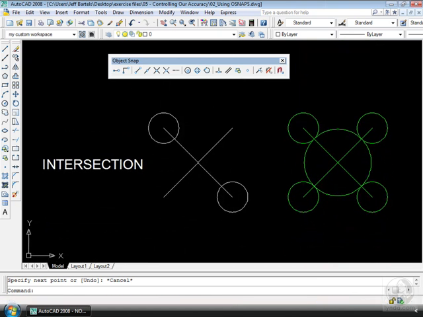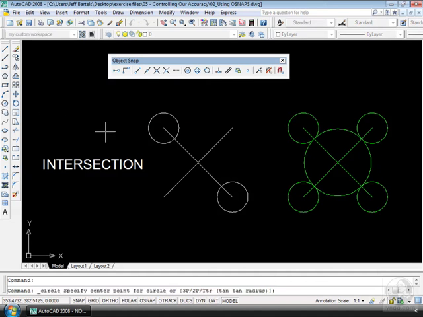Let's pan up. We've got one for intersection. Intersection will allow us to snap to the intersection of existing line work. Let's replicate this geometry. I'm going to do it with circles. So I'm going to launch my circle command. Where would I like the center point of my circle to be? I'm going to come up to my intersection object snap and click. I want to place my circle at the intersection right here. Now with the intersection object snap, you do have to be pretty close to the intersection because AutoCAD needs to see both lines. So let me left-click.